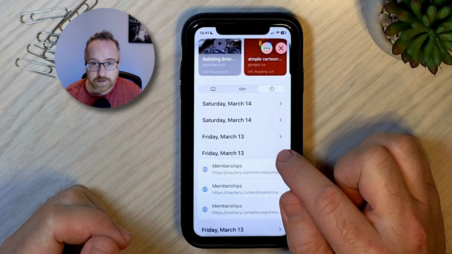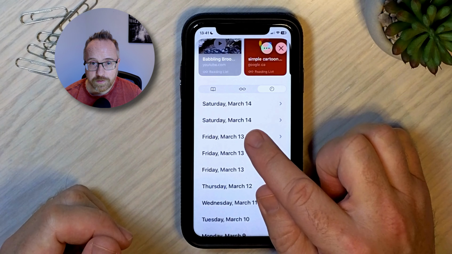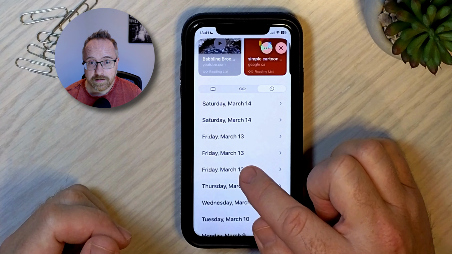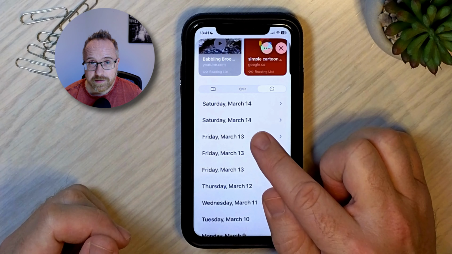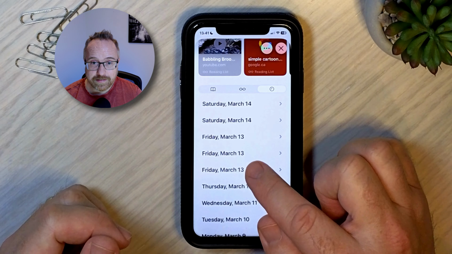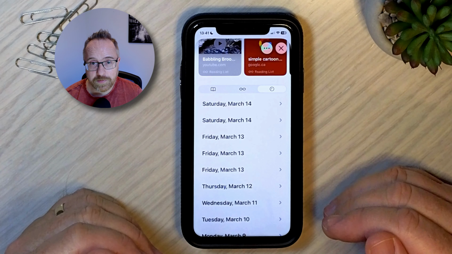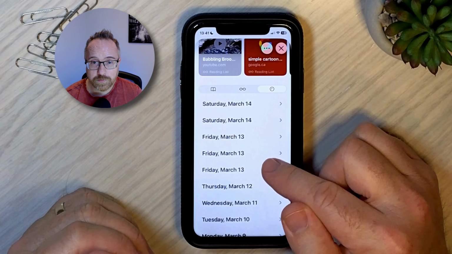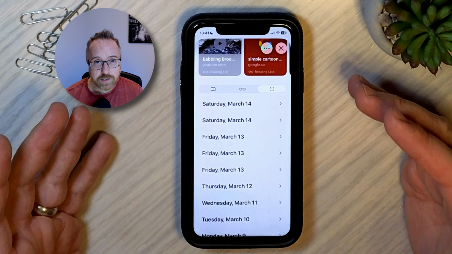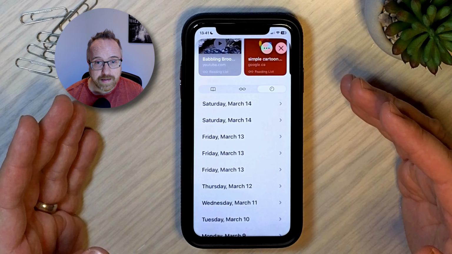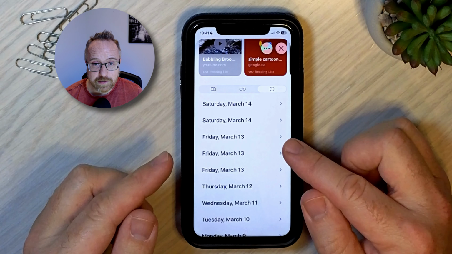What's interesting also, you see 3 entries for Friday the 13th. That's not because it's a bad luck day. It's because there's 3 different search sessions. So maybe this was the morning, this one was the afternoon, this one was the evening. 3 different sessions that Safari identified as being search sessions, and it just clumps them together like that.